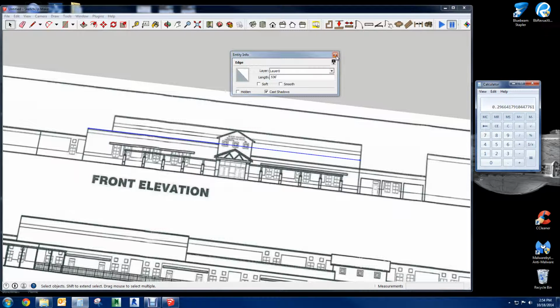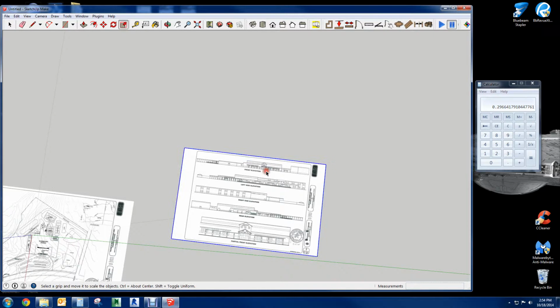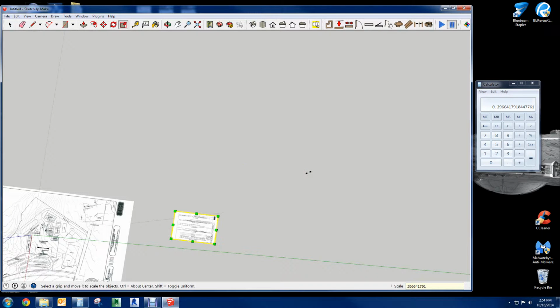0.296641. So now we'll go the other way around since this is bigger. So we click this, erase, we click on the picture. As for scale, we bring it down and type those numbers, 0.296641791. That should be good enough. Press enter.